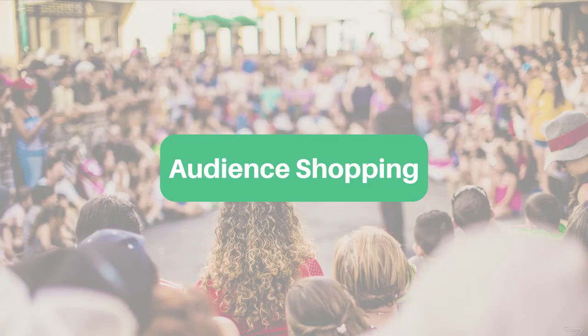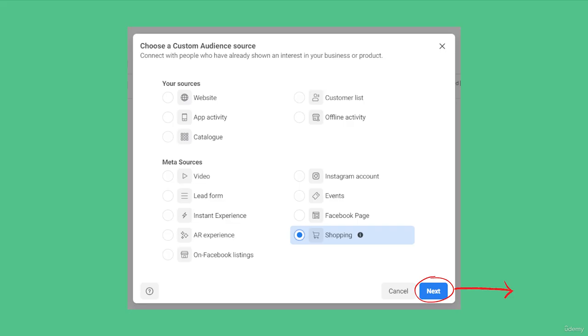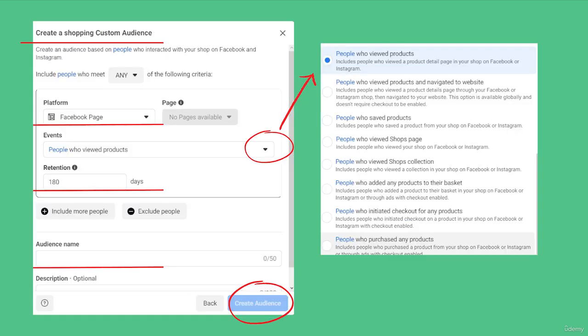Audience shopping. If there is an online store on Instagram or Facebook, you can also collect audience groups. We can choose from the following categories: new type of audience, audience of those who interacted with stores on Facebook/Instagram, types of interaction, those who watched the goods, those who added to the basket, and those who bought.